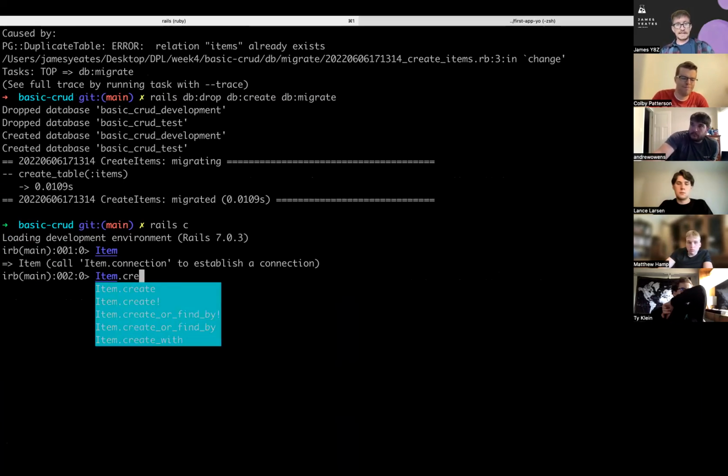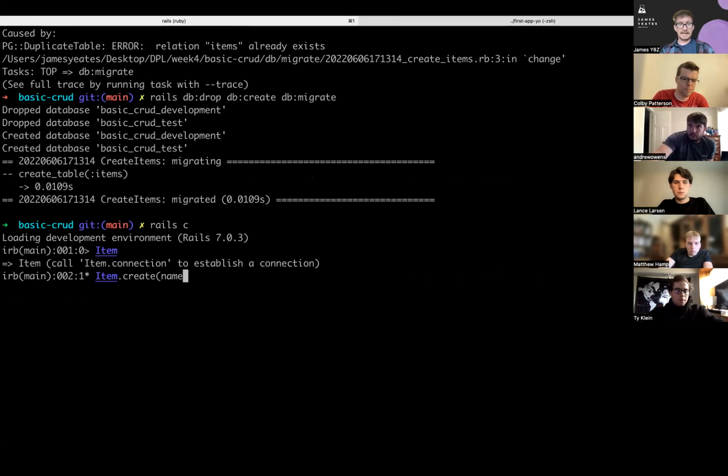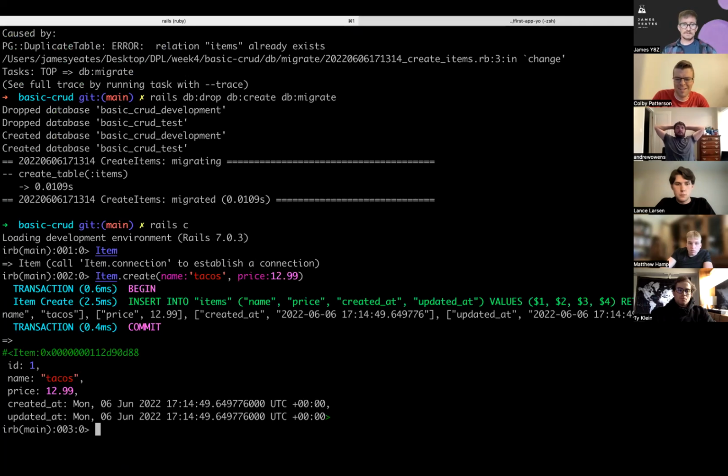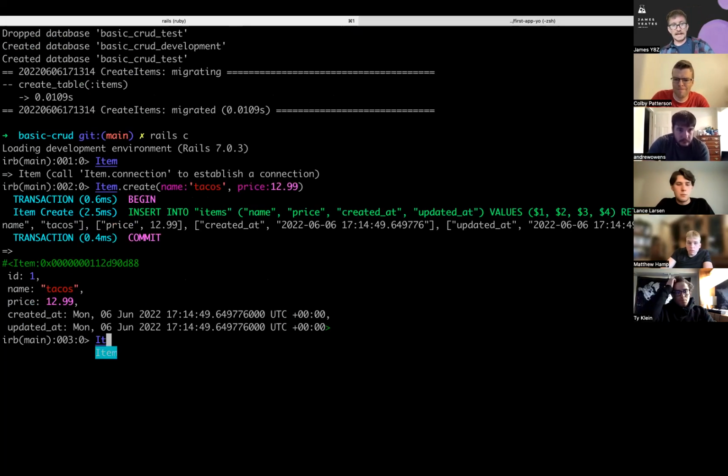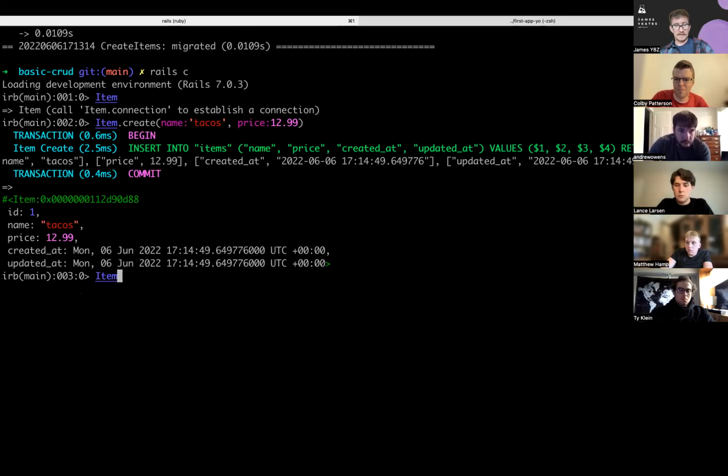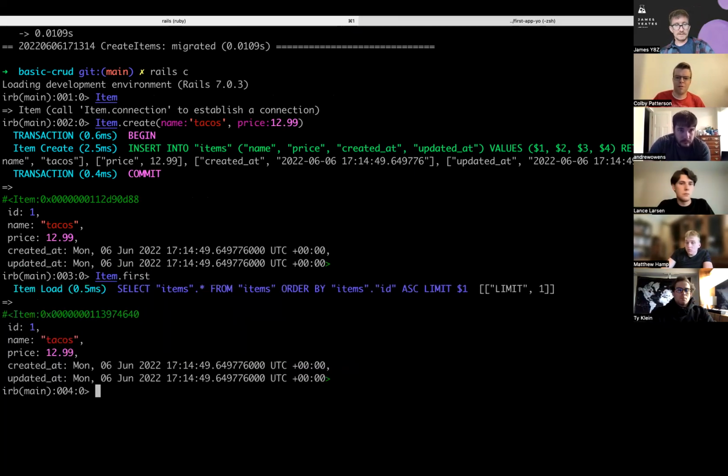create, and I can give it a name, like tacos, and then the price, $12.99. That creates it in the database. So I can do item dot first. Here's my first item in my database.